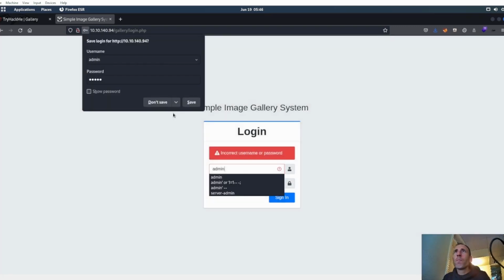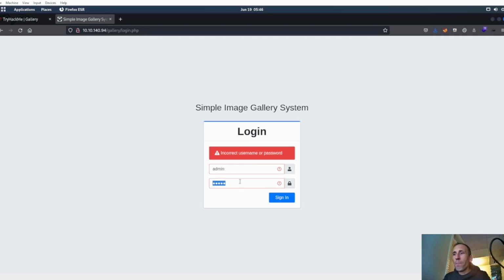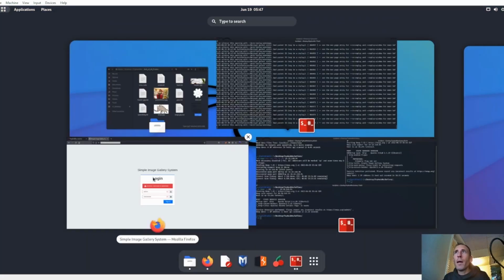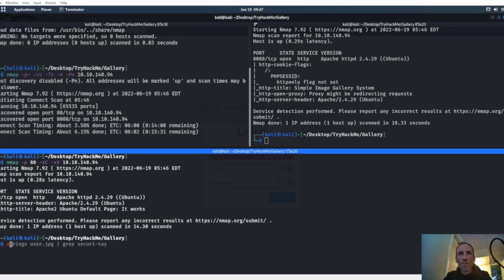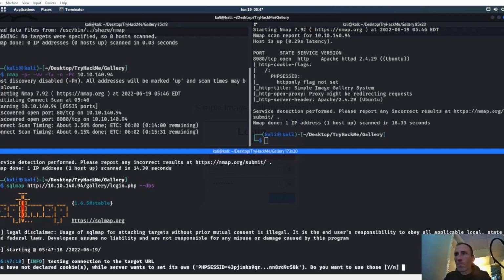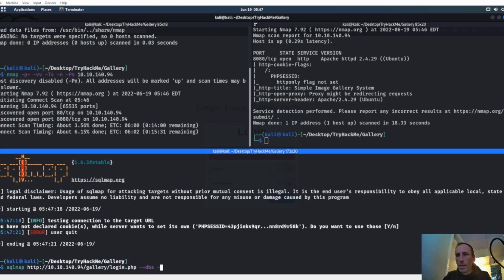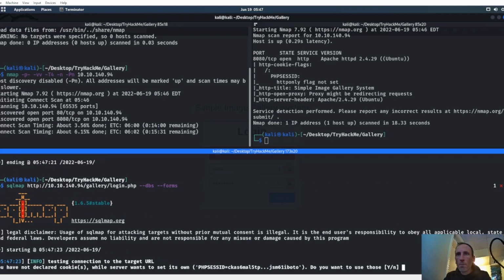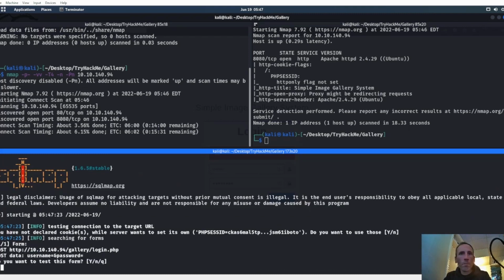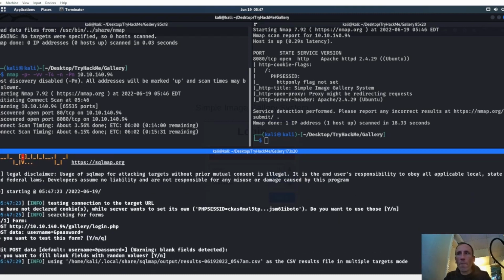Admin. Admin password. We tried. That's it for us today. Let's go ahead and try out SQLmap. SQLmap for that guy. Oh, forms. For that guy, --forms. Yeah, sure. Yeah, you know, just insert whatever you want.